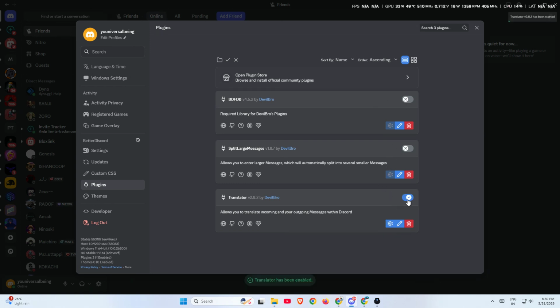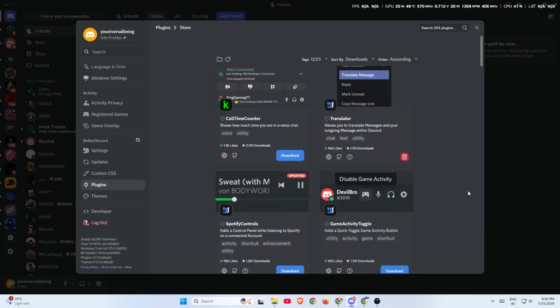That's what makes this method so easy. No complicated file copying, no extra steps, and no advanced setup required. If you want to install more plugins, just repeat the same process. Open the store, click Download, and then enable the plugin inside your Better Discord settings. You can add multiple plugins this way to improve Discord with new layouts, tools, and features. And that's it! You now know how to install Better Discord and add plugins the easy way.